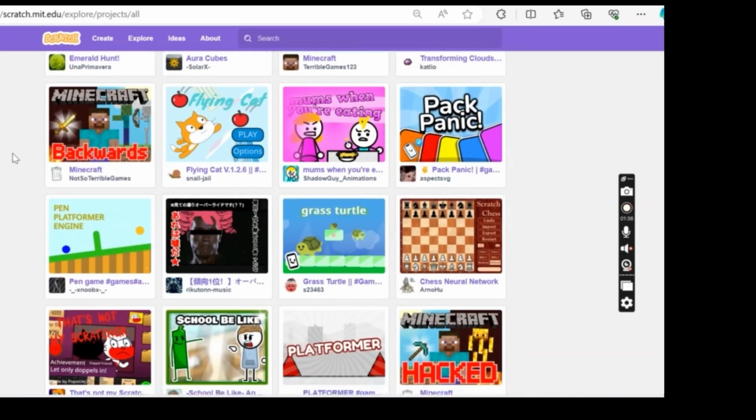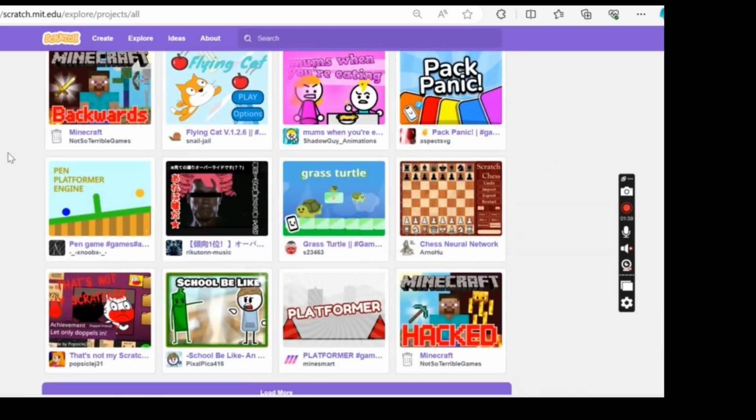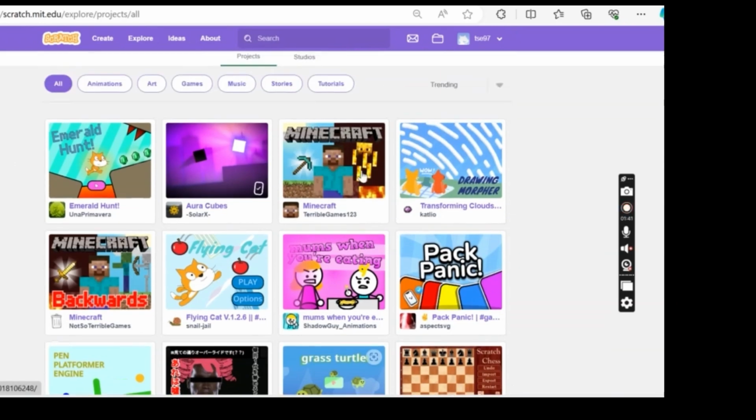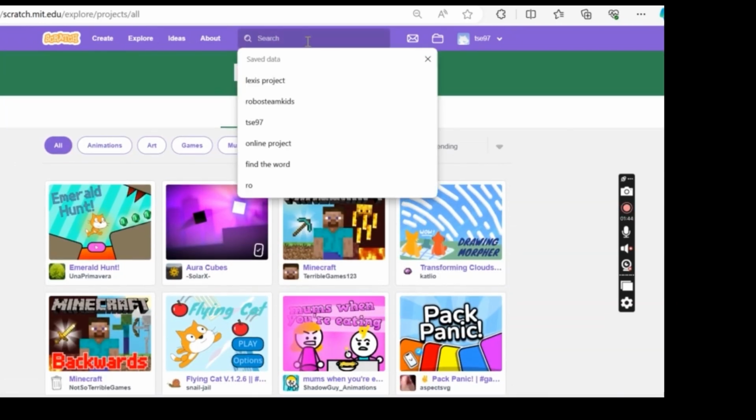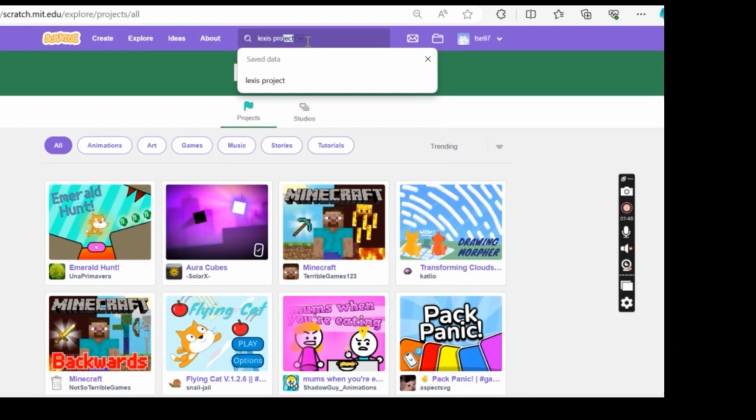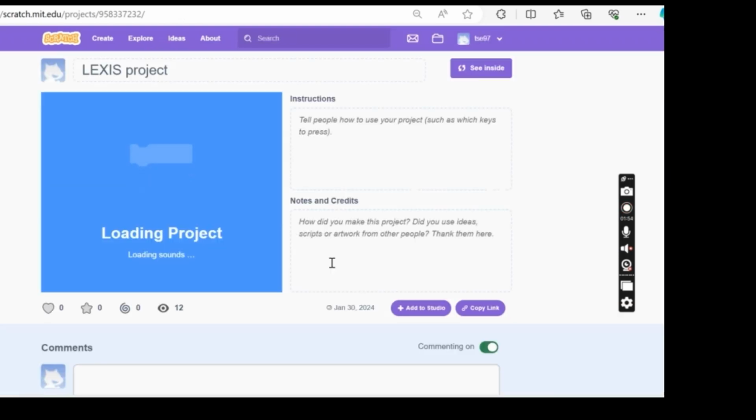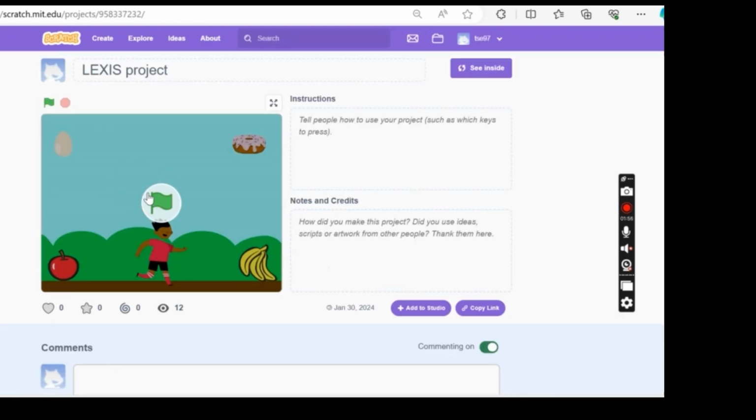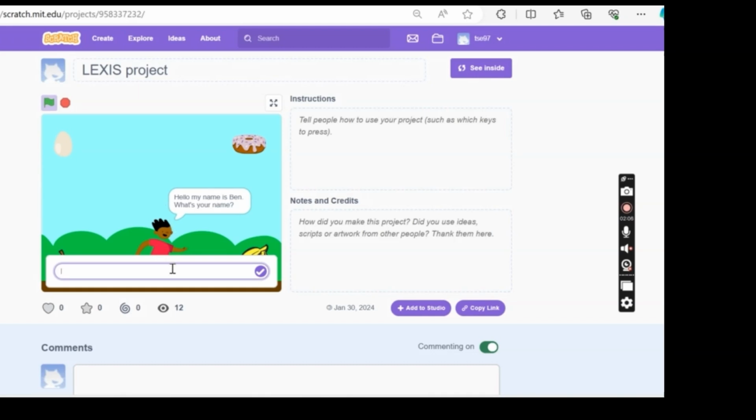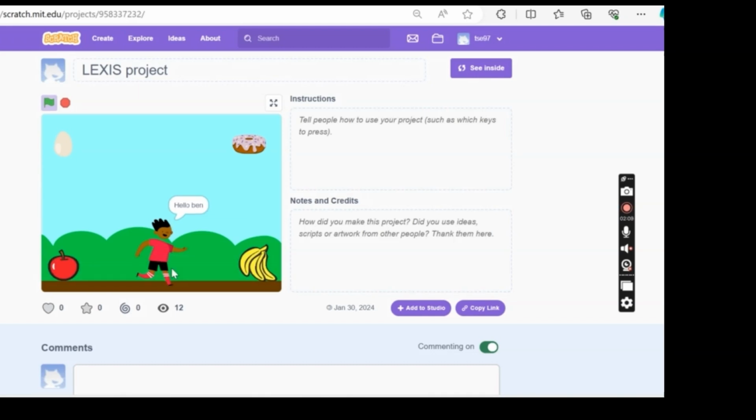If we click the explore button, we can see different games here. To play a game or to see how it was developed, we can click on a game or we can search for a game. So let's search for the LEXIS project. And let's click on this LEXIS project here. Now we can play this game, or we can see inside how this game is being developed. To play the game, we have to click this green flag and start playing.